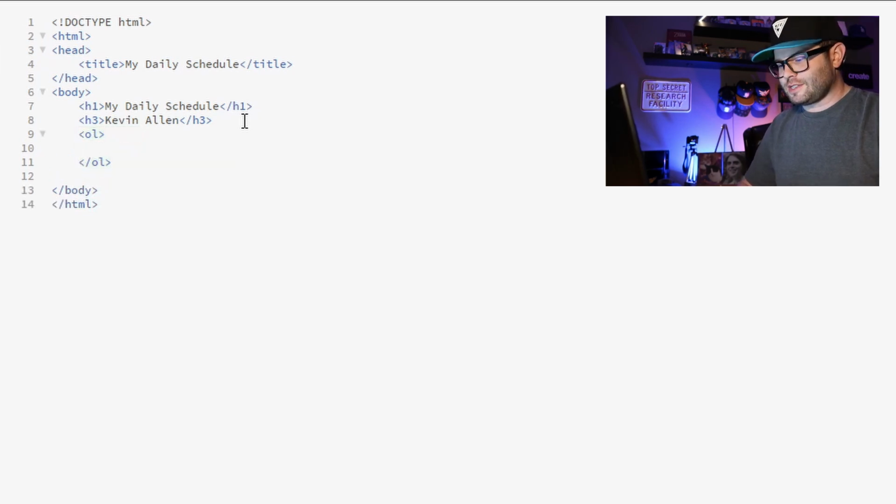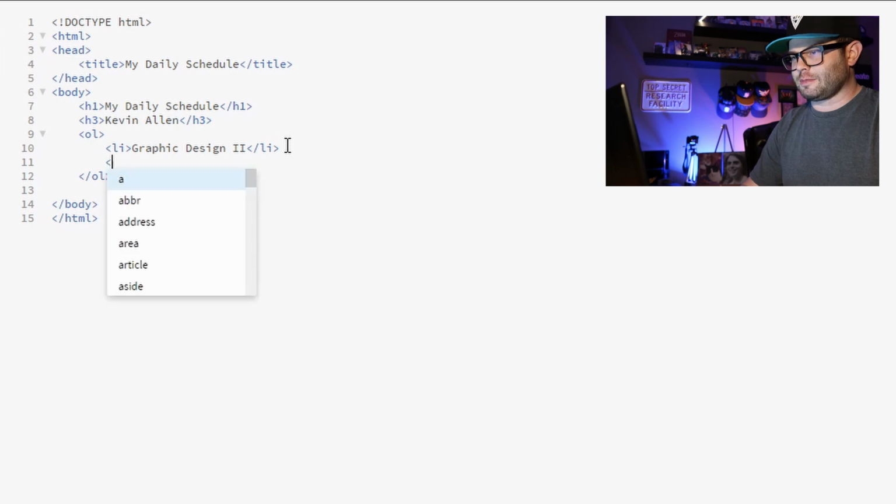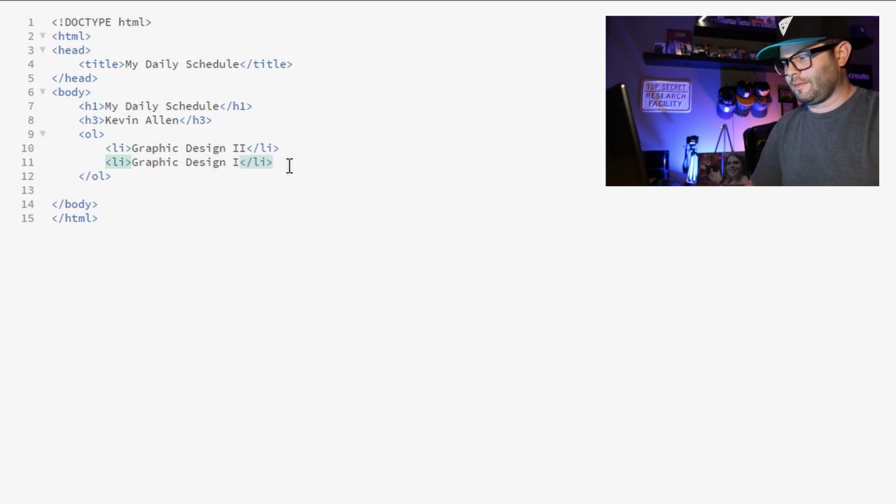And inside this list, I'm going to create list items, which is LI. And the first list item will be graphic design 2. And always remember to tab over. Anytime you create an element within an element, it should be tabbed over 1 space. So when I create the next element, it's going to be a list item again. This one will be graphic design level 1, and so on.